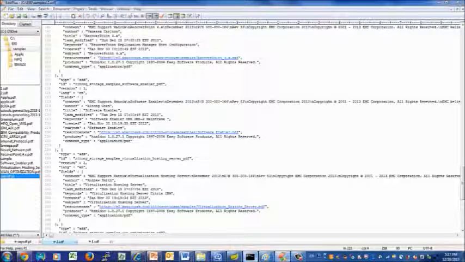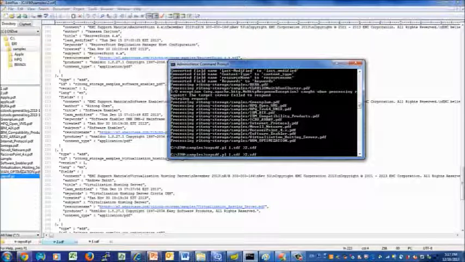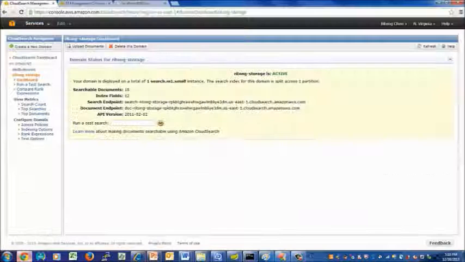Basically, the next step, you're going to use the other command line to post the SDF, and then you load it back to your domain, so you make it searchable and also present the resource name. After that, which I did already.